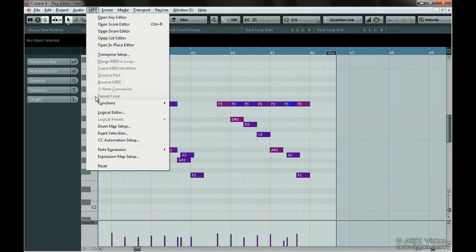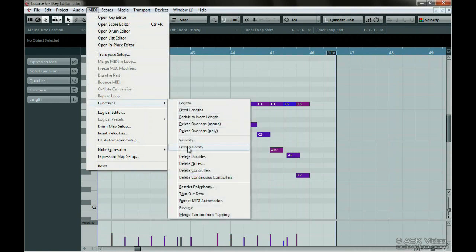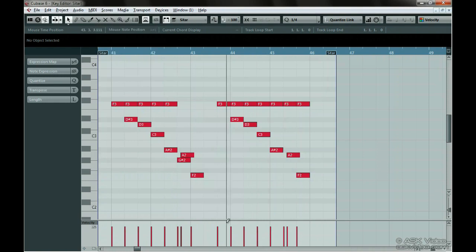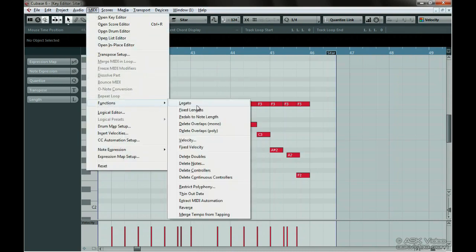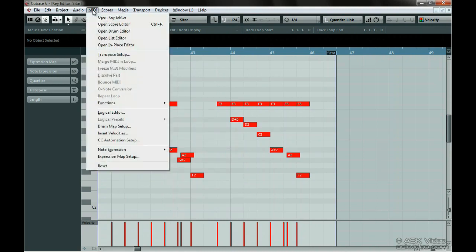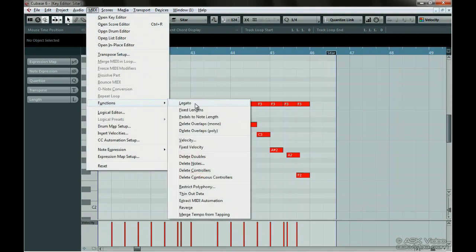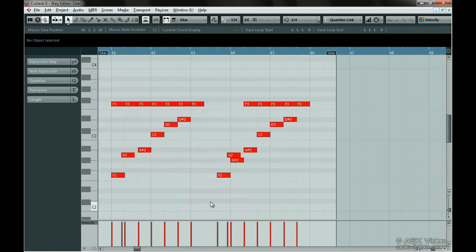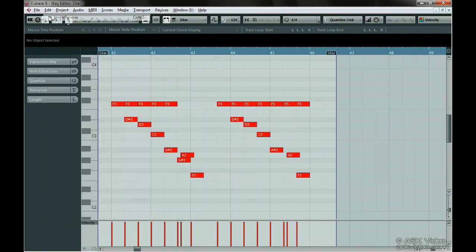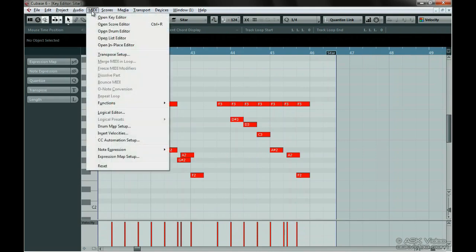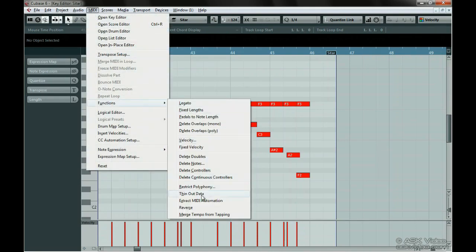Fixed velocity sets all the velocities to the value entered in the insert velocity display. Let's change this to something higher. Reverse inverts the order of the MIDI notes, playing it backwards. Thin out data lets you thin out dense controller data to ease the load on your MIDI devices.